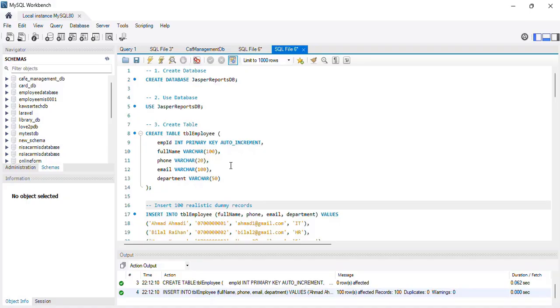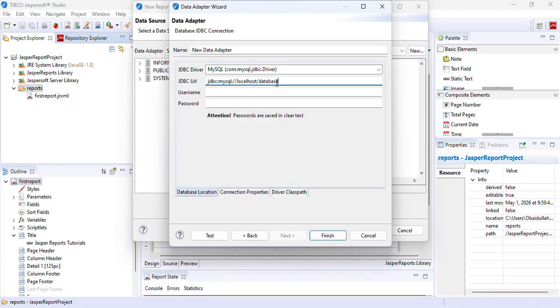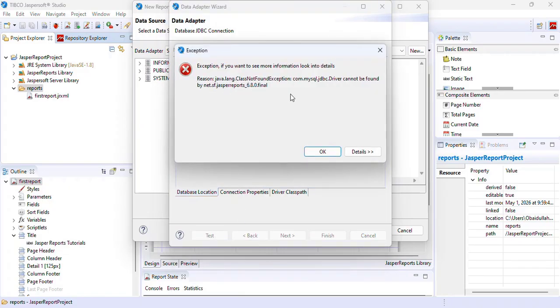There is no problem. We want to copy the name of the database. Just select this one, then copy. And here we want to provide that. Then we want to enter the password. We have root. Sorry, username root and the password is empty. Let's test the connection. So as you can see, we got an exception, class not found exception. This driver, which is the JDBC MySQL driver, cannot be found.